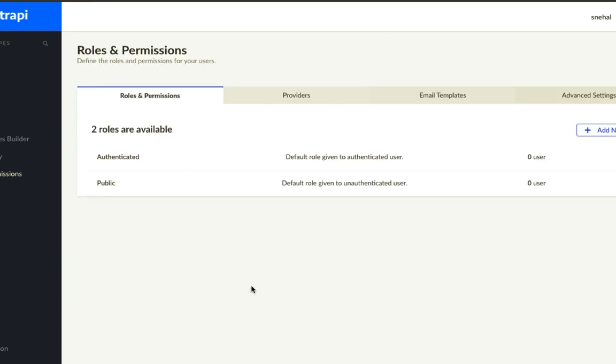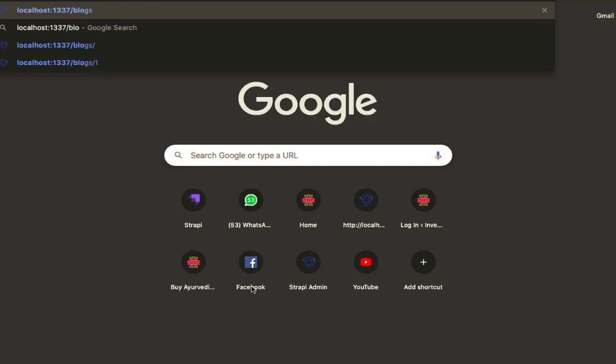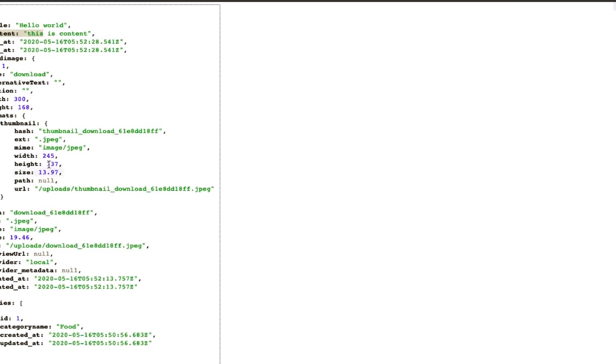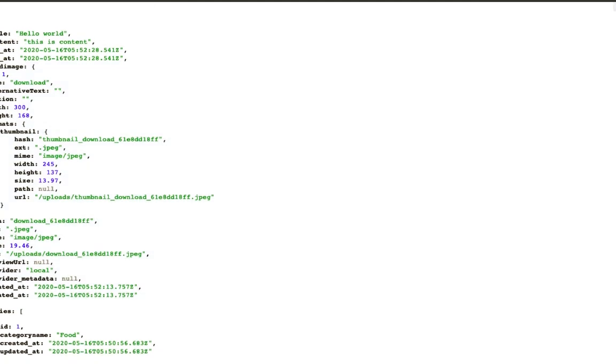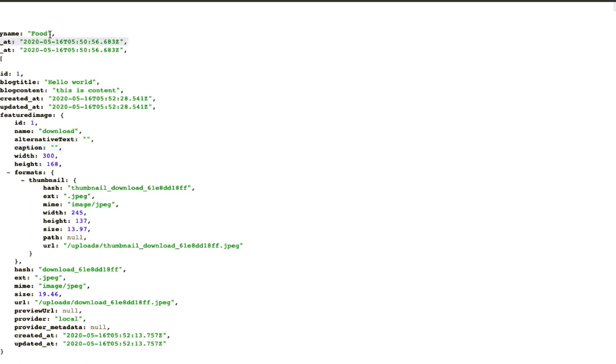So let's go ahead and try to access our blogs route, which will be on localhost/blogs, and the port number, of course. Alright, so we have this beautiful response available for us now, and you can see that we have our image here, our blog title, our blog content, created and updated date, and category name. All the fields we created and all the fields we filled are here for us now. We can also go ahead and check out our categories. Okay, so we have category name, category id, and the blogs in it.